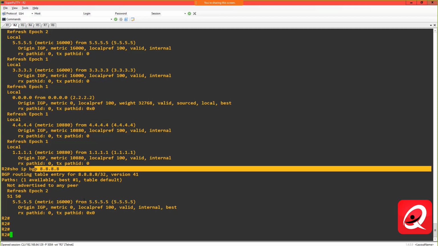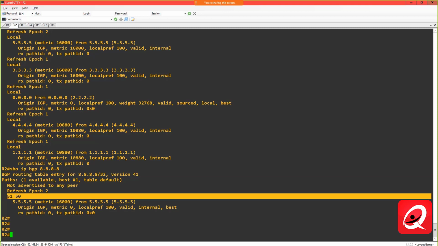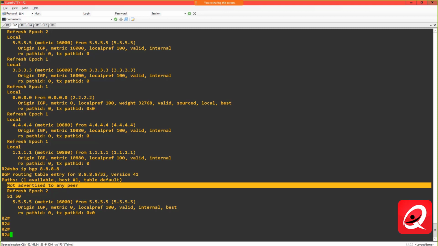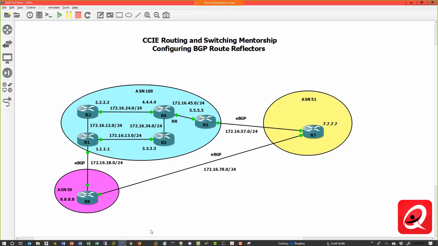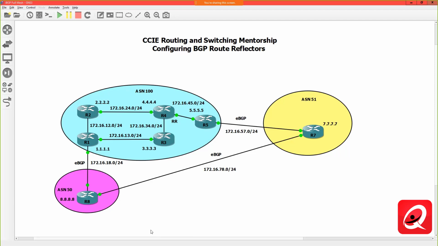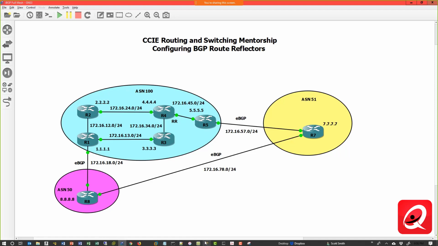So you'll notice here that we are routing to this destination, and we're going through AS51 first and then to AS50. We're not advertising this prefix to any peer, which makes sense because we're an internal BGP router. We would have learned this prefix from other iBGP peers, which means that we're not allowed to propagate that prefix onto other iBGP peers. Again, the whole purpose of going through this process is to see the difference between a full mesh operation and what is going to happen when we're not operating in a full mesh and we're using route reflectors.